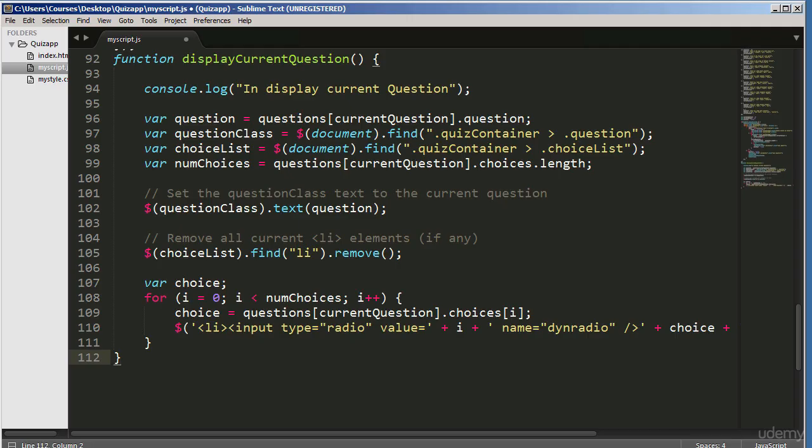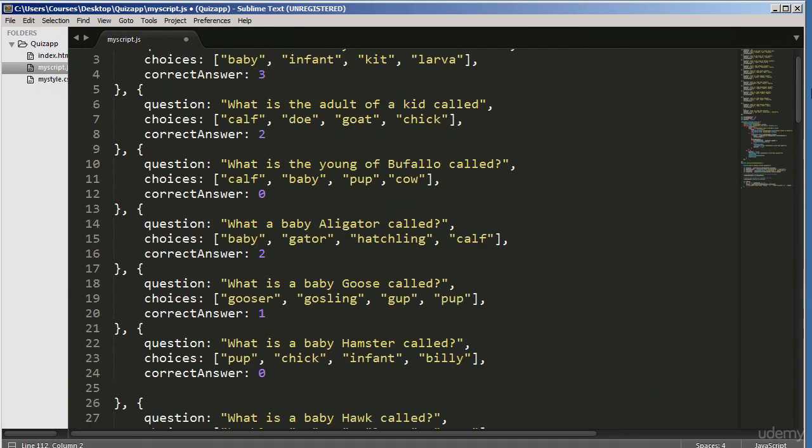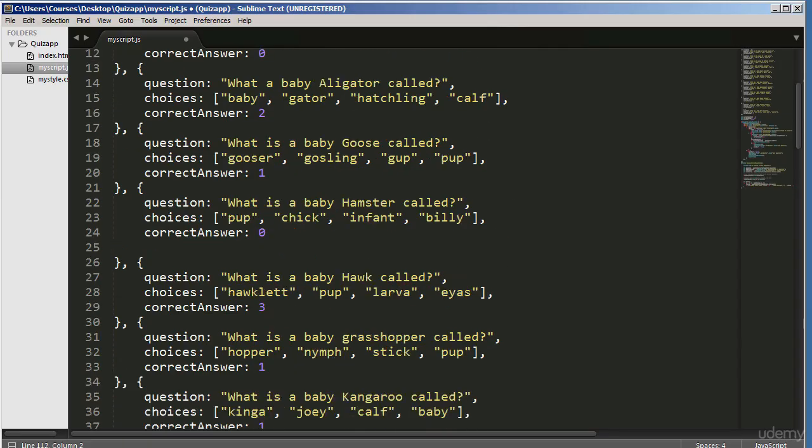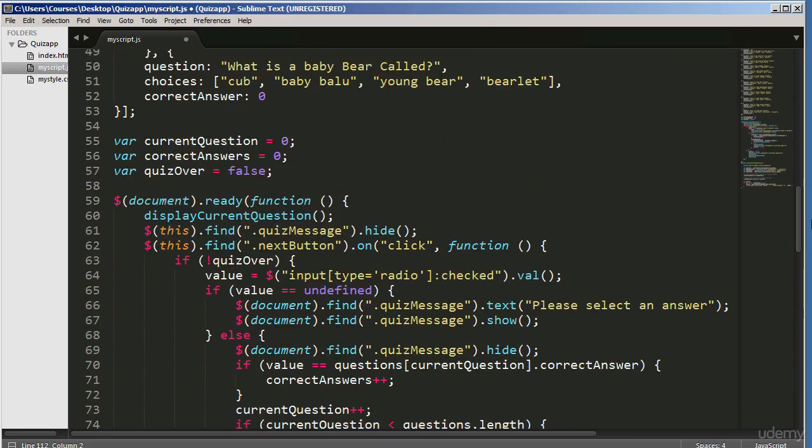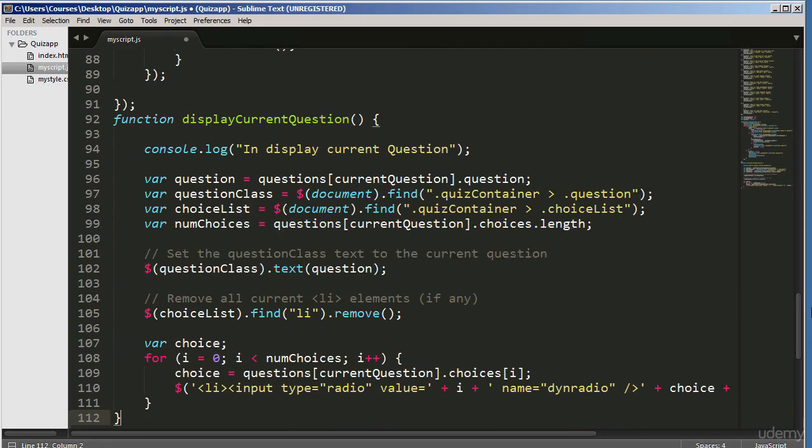On line 96, I declared a variable called question and set it equal to questions, and then passed it an array of current question dot question. So that's the array you pick up the questions from. We defined a variable at the very beginning called questions, and we also defined some more variables. On line 55, we've got a variable called current question and one called current answer. Those are the variables it's referring to.